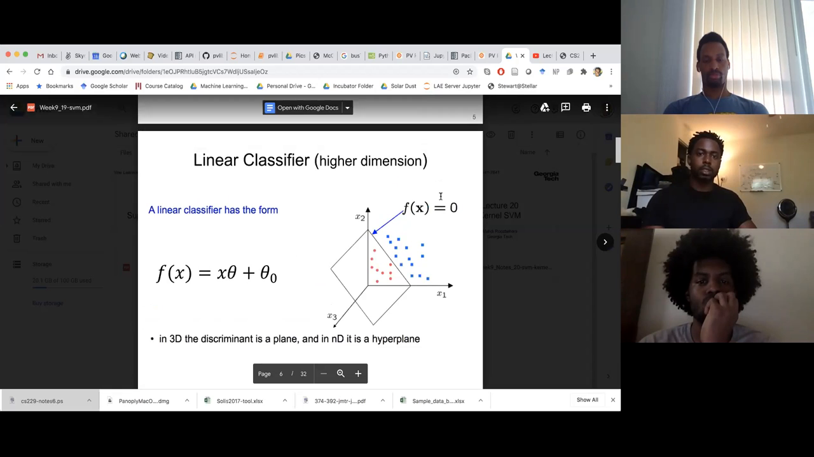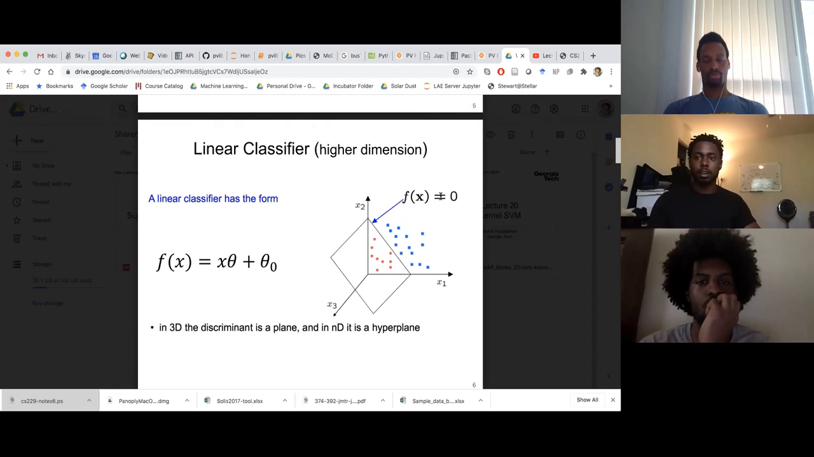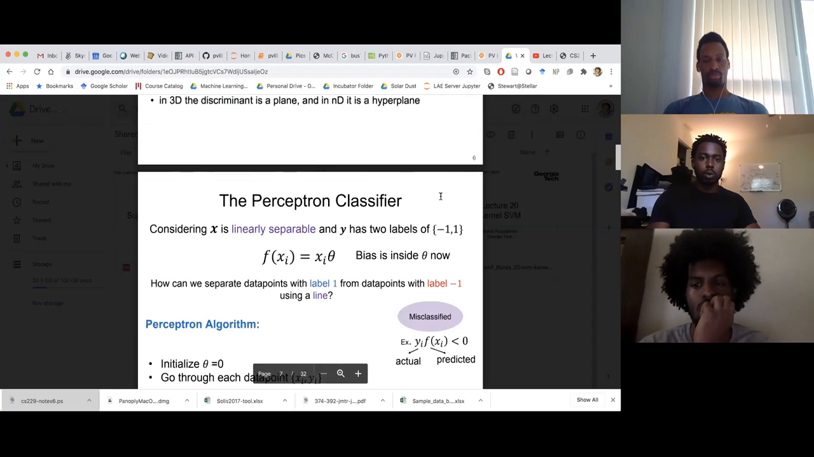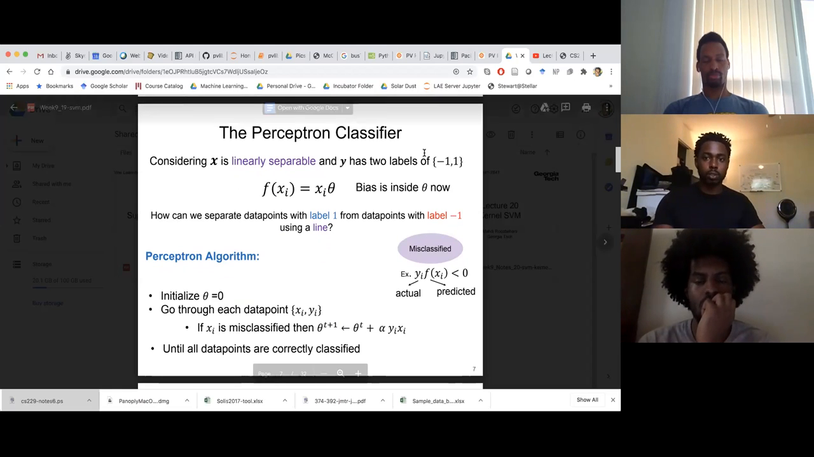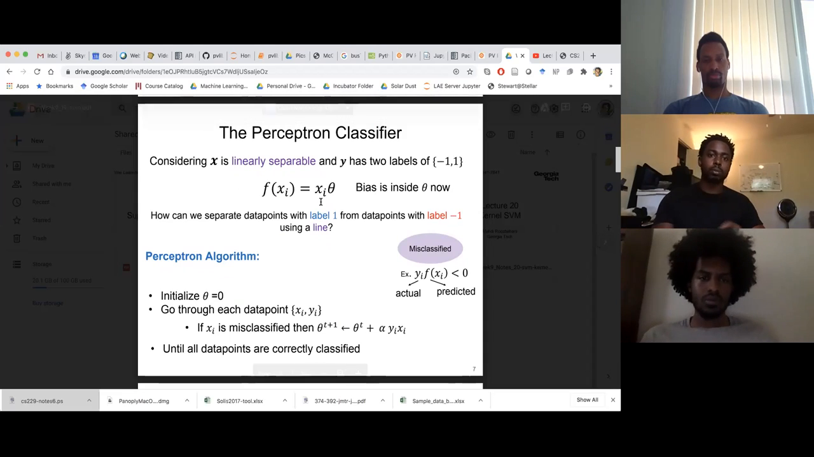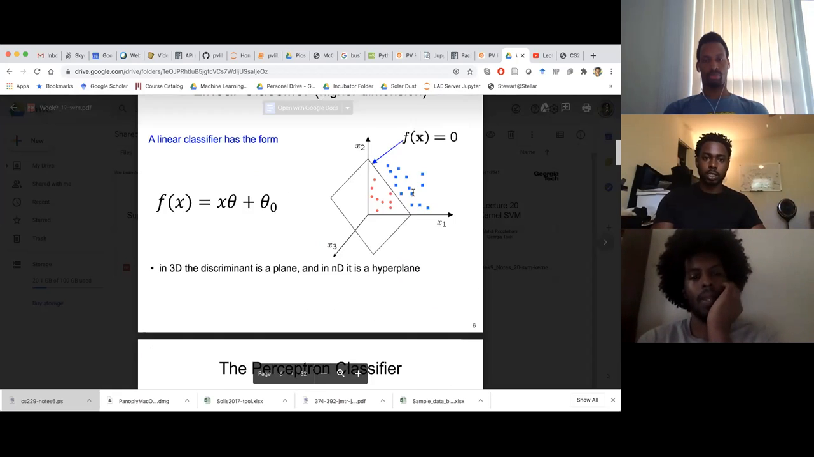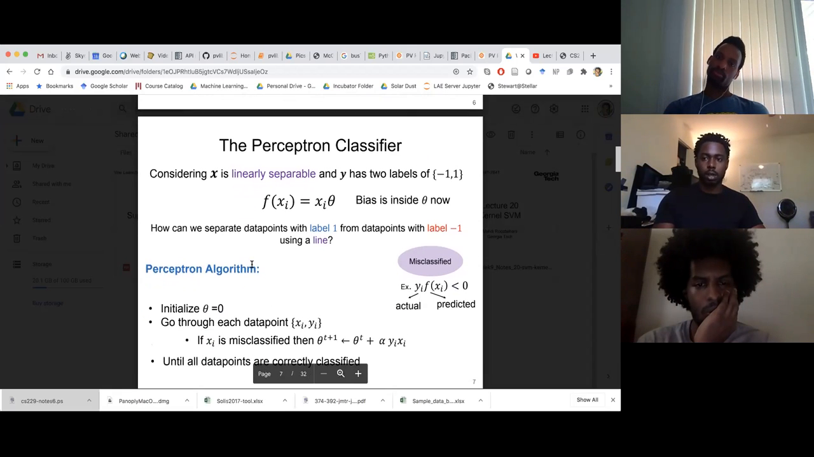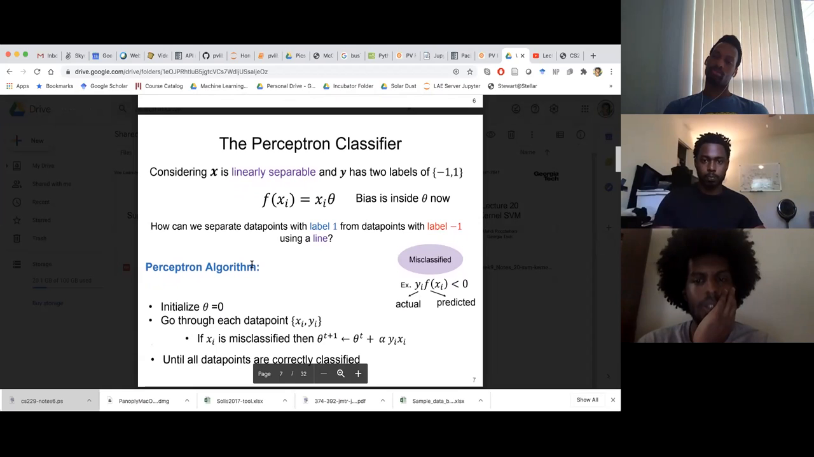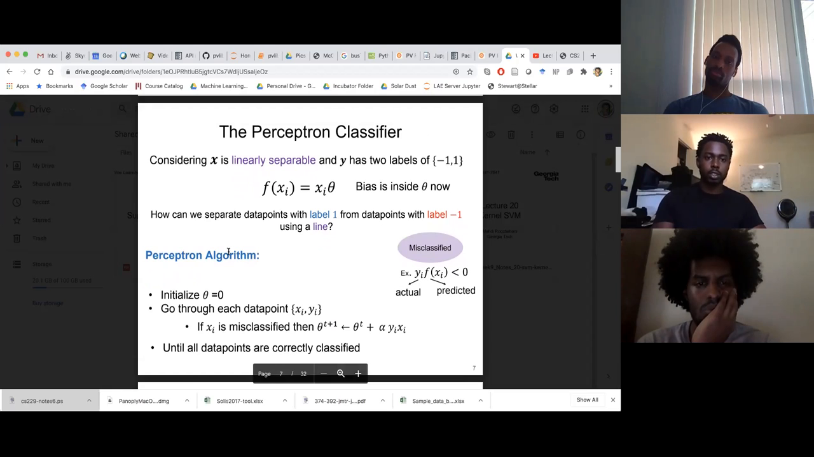So that's just the high-level overview of what a linear classifier is. Now we're going to move on to the perceptron classifier. Given a linearly separable data set with labels of -1 and 1, we're going to find some perceptron classifier f of x_i equals x_i times theta, where we've thrown theta naught into our vector theta, so the bias is internalized in that vector. Whereas before it wasn't.